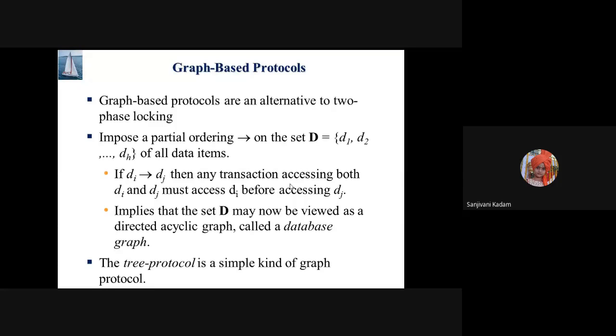Partial ordering means that whenever we have multiple data items, consider there are items like A, B, C, D, which a transaction can use. Then we introduce a partial ordering. It makes some mandatory conditions, like before accessing B, you should use A. That is, in order to access B, the initial order is that I should access A. So unless and until I access A, I cannot go to B. This is called partial ordering.